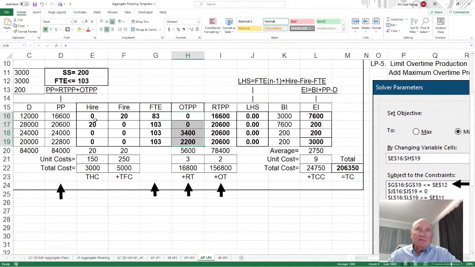Okay, so now I've changed my decision variables. I've expanded them. Well, here's my G6 through G19. Is this, where's it at? Here it is. My FTEs here, G6 through G19, is less than E12. That's my cap. But then the other three are the same.